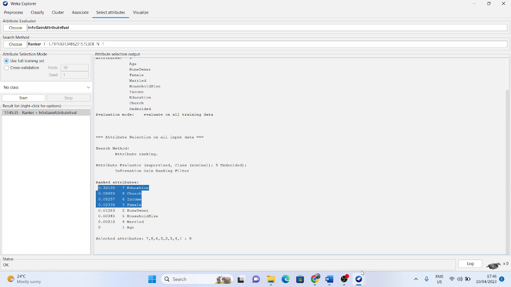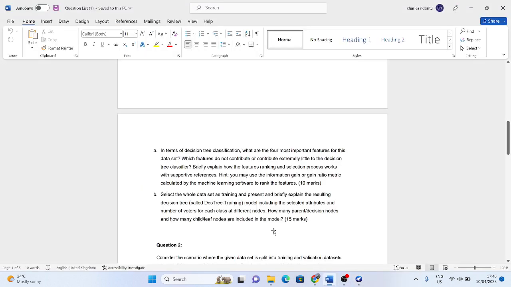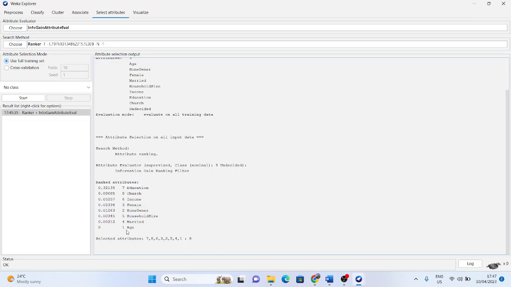Yeah. Now, the other question is, which features do not contribute or contribute extremely little to the decision of tree classification. Now, look at this. When you look at age, it is ranked as the least with a rank of 0, right? The other one is married. It is ranked as the second least with a rank of this, right? The other one is household size with this rank. So we can say these three features contribute little or no to the decision of the tree. Are we together?